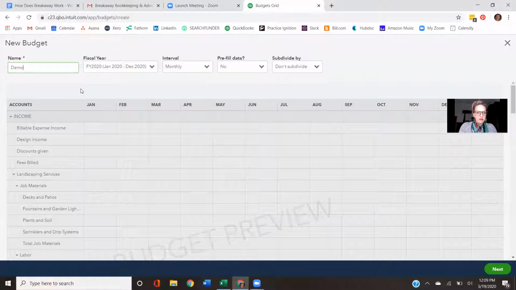Let's name it Demo. Right here, you'll see all the accounts listed on the left. These accounts come directly from your chart of accounts. If you don't know what that means, I would be glad to explain that to you, but it basically lays out the revenue and expenses for all of your company. So under billable expense income, you'll see design income.